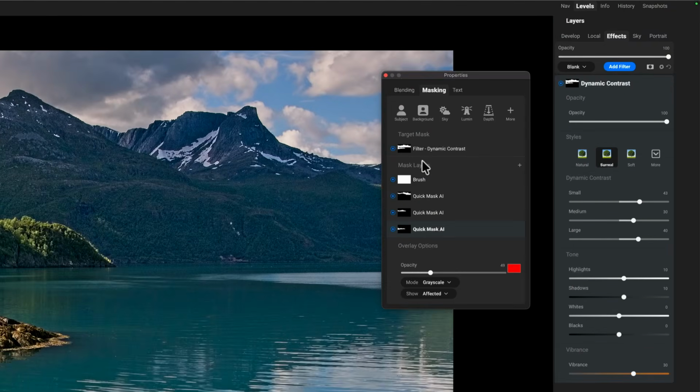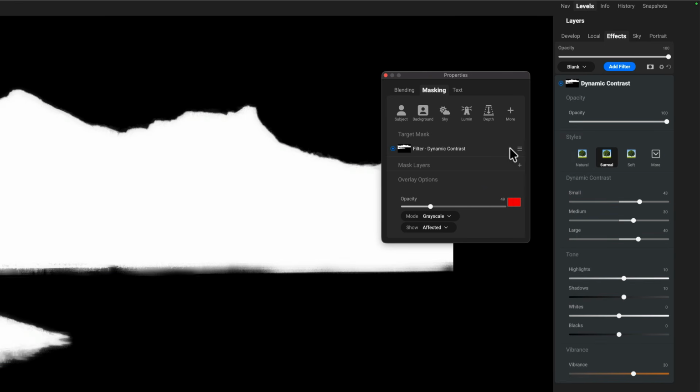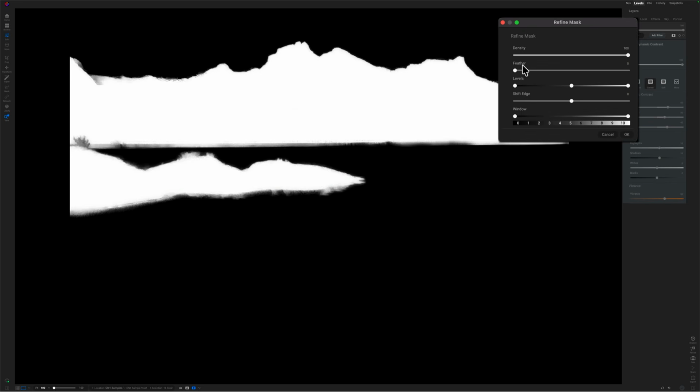And when I'm working with density or feather, I'm tending to work with my final mask, right? So as you hover over the target mask, filter, dynamic contrast, you get this little menu with 3 lines on it, sometimes called the hamburger menu, I've heard. But you have in this area, refine mask, right? And so I'm going to press the O key so we can see what's going on here. And I say refine the mask. And this is where I have density and I have feather.